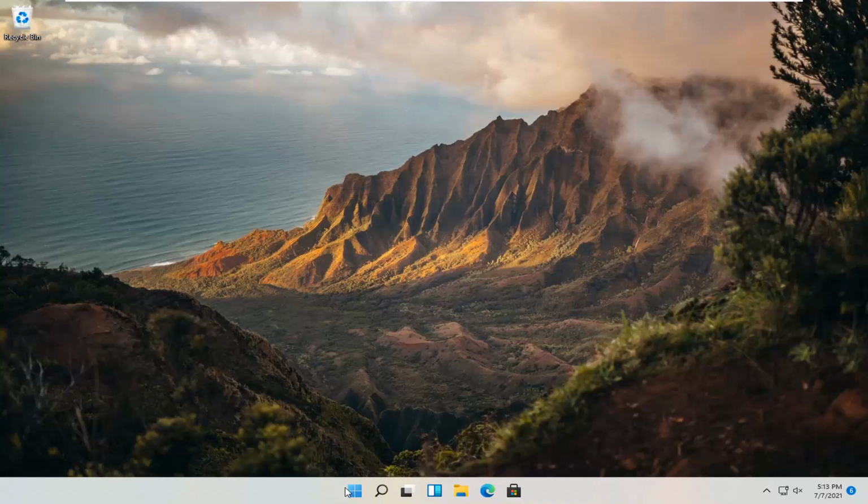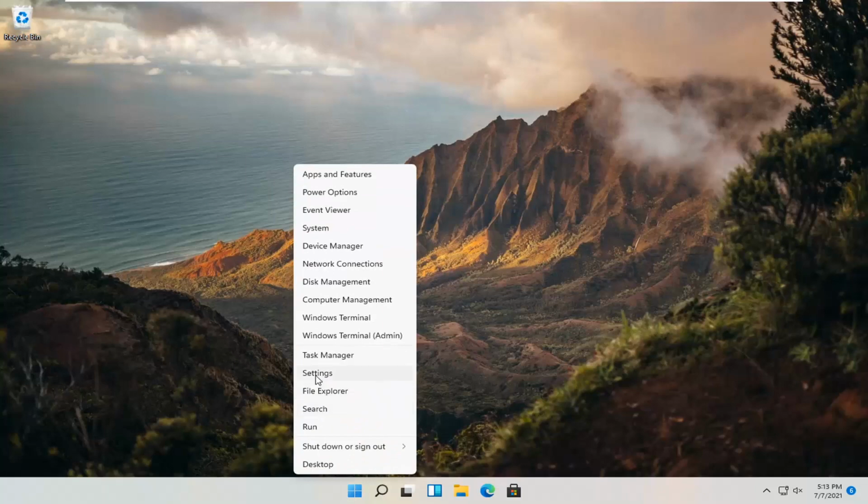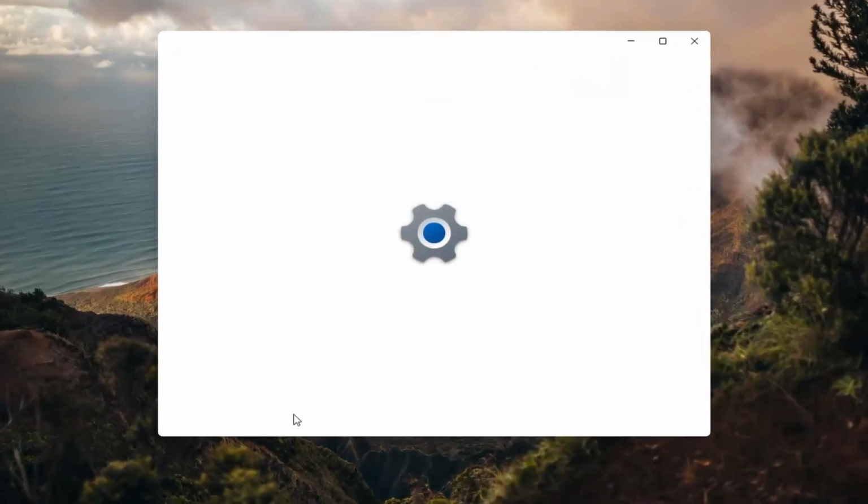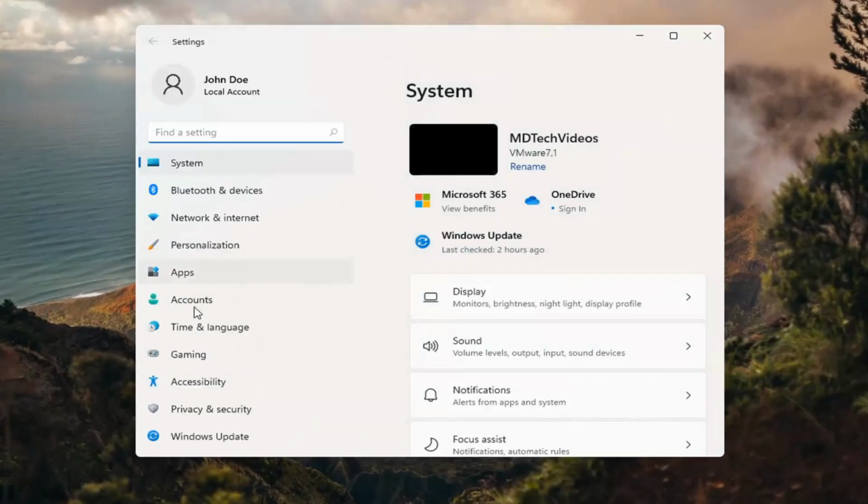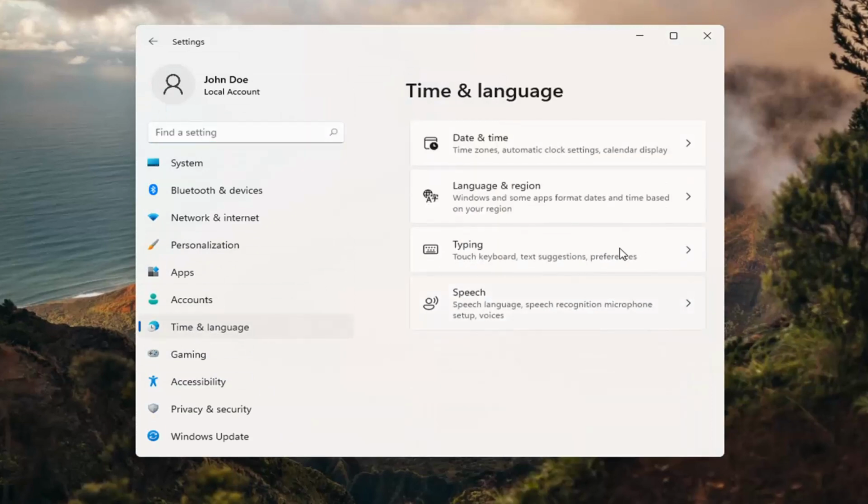So all you have to do is right click on the Windows icon that says Start, and then you want to select Settings. Select Time and Language on the left side, and then on the right side, select Language and Region.